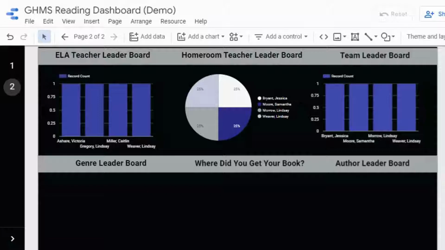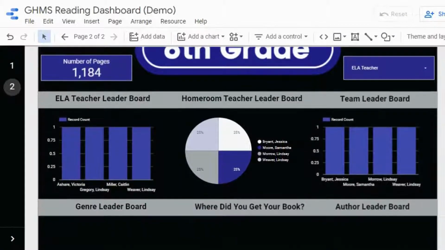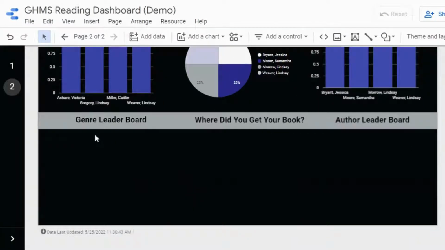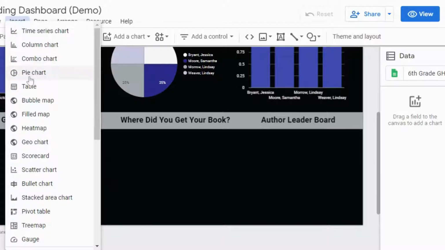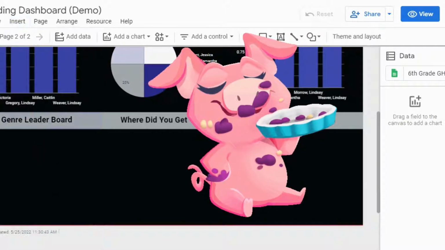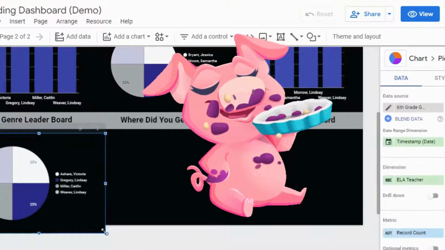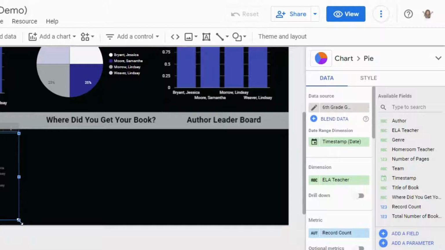this to look. The last section on my 6th grade Data Studio dashboard here will include my genre leaderboard, where the students got their books, and my author leaderboard. So I'm going to insert some more charts on here. So let's start with a pie chart. Insert pie chart under my genre leaderboard. Go ahead and resize that.